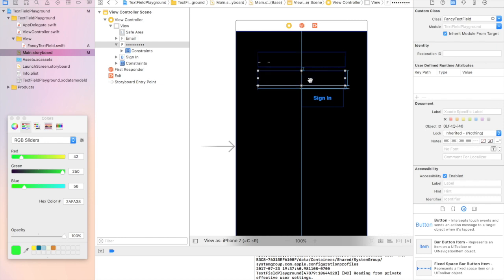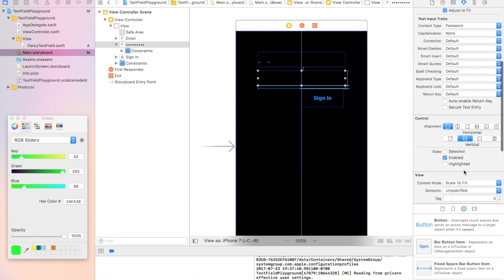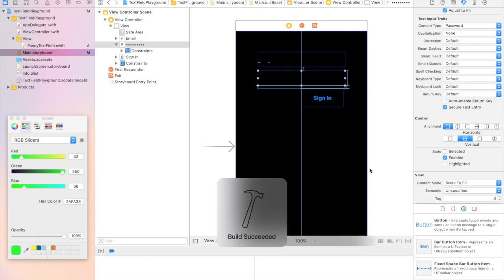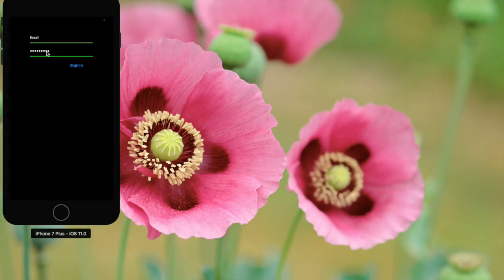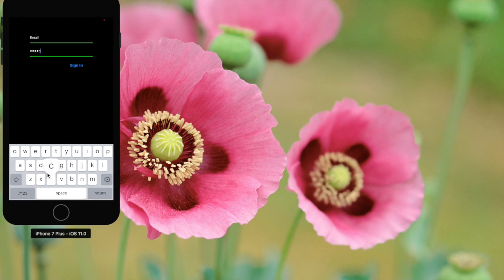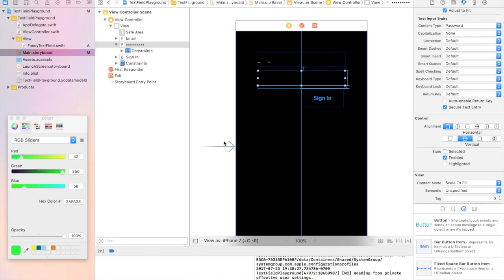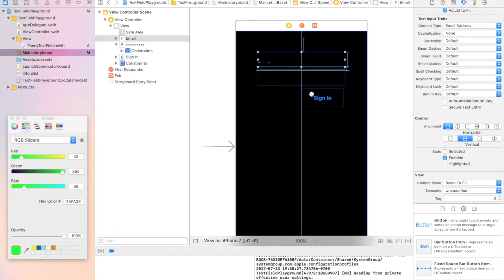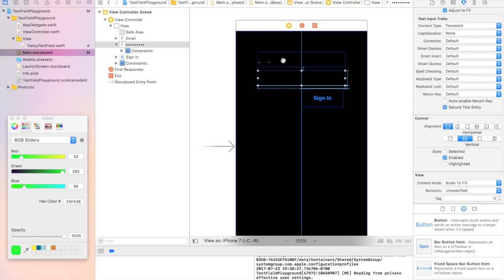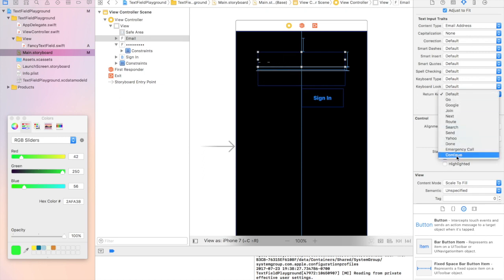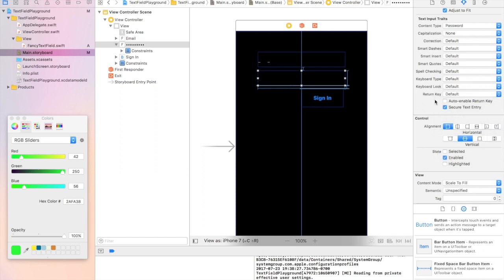Okay. So now the password field: secure text entry. Let's just make sure that's set. There we go. That's what I wanted. Okay, so we have it styled right, it's looking good. Now let's add that functionality. I need to go from the email to the password with one swoop. So let's change the return key to next, and this one can be done.